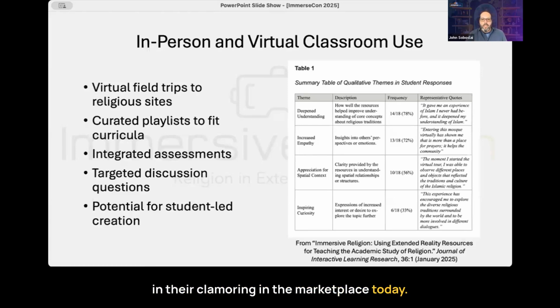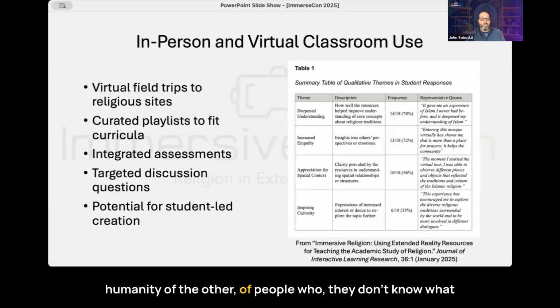This is from an article I published earlier this year, just giving you a sense of what students are getting from these immersive experiences. This is very early material. They're finding their understanding is improved even beyond the other kinds of assessments and projects that we do. We're finding it's increasing the humanity of the other. People who don't know what goes on behind those mosque doors, and it scares them, are all of a sudden just being shown as people.